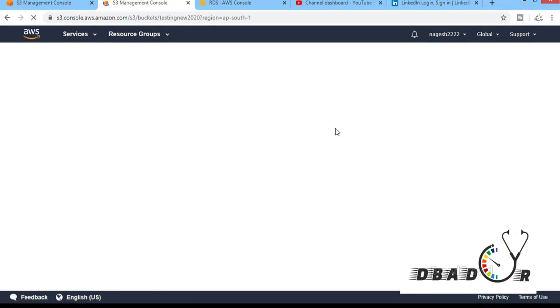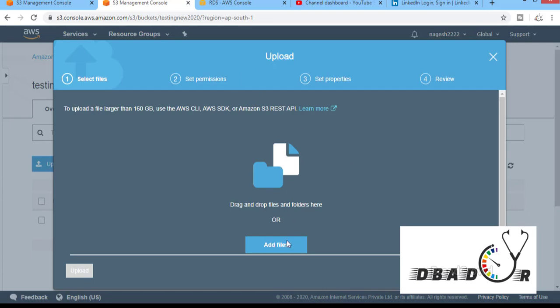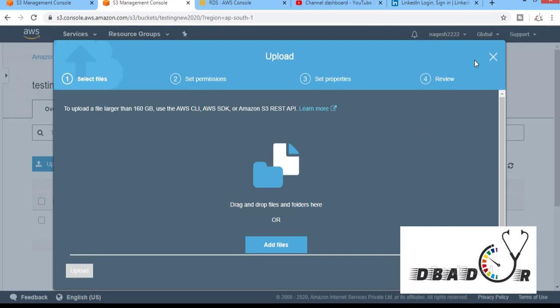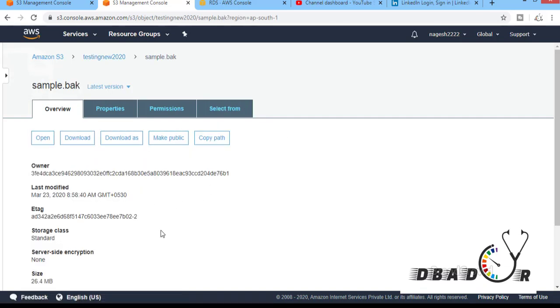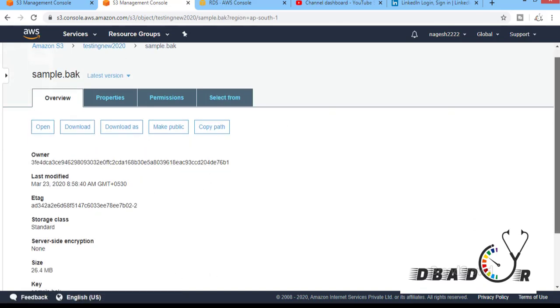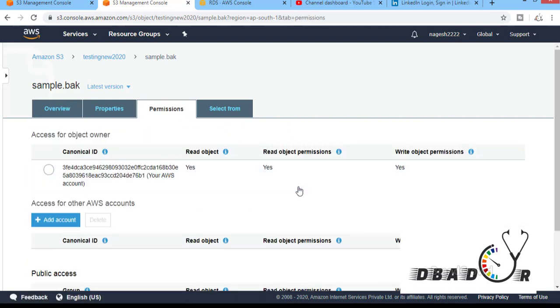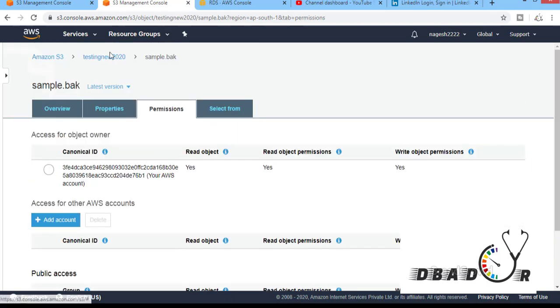Okay, so the bucket is created, and the bucket will look like this. Once the bucket is created, then you have to go to upload, and select the file from where you want to upload. So I have uploaded the file, and the file will look like this. Here you will get the details, and when it was modified. If you want to download, you can download directly from here. Here you have to keep default permissions, no need to change default permissions. So S3 is also done now.